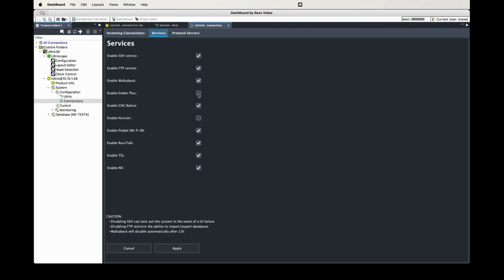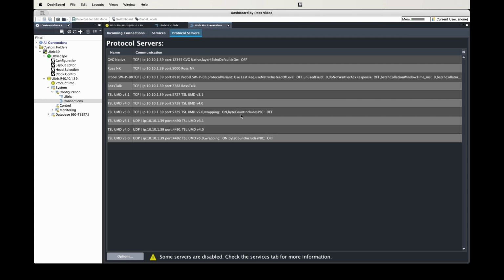You can see the different services that are available. By default, some of these are not selected when you've received the frame. You can always select to enable them if you want to use those protocols. And then the protocol servers themselves, this is where you see the information that have to do with all of the configuration options for each of the protocols that are available on the Ultrix or the UltraCore BCS.